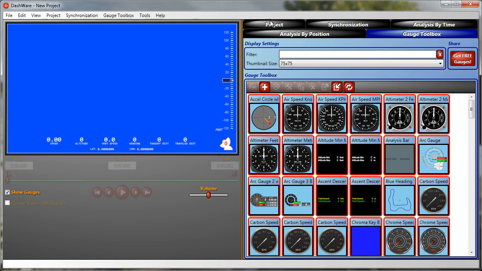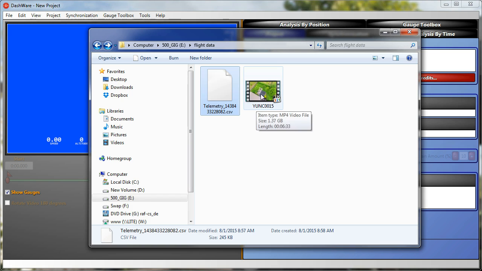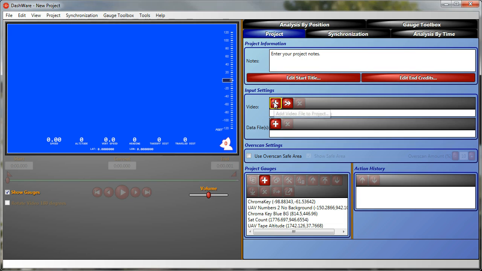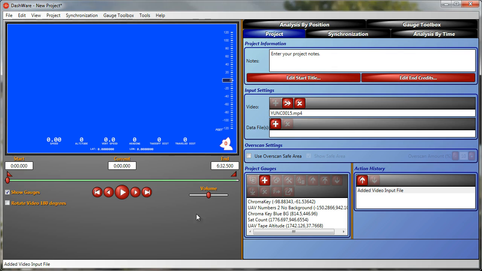Now, to get started under project, you're going to add video, which is the video that we've brought off of our camera, and we're going to click the plus sign to bring that in and simply select it. Okay. Now we've still got another thing to do. We need to import this data, but the data in the way that it comes out of our transmitter is incorrect. And what we need to do is use another program.